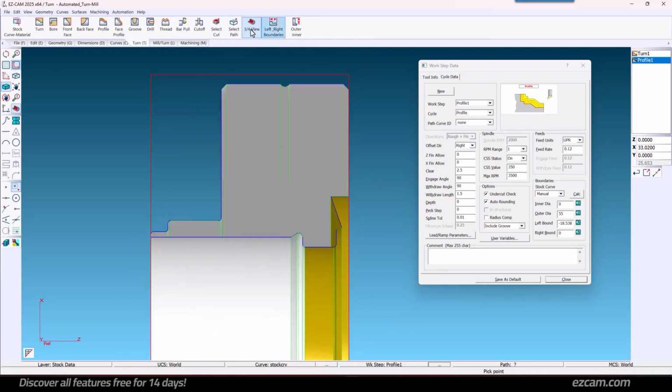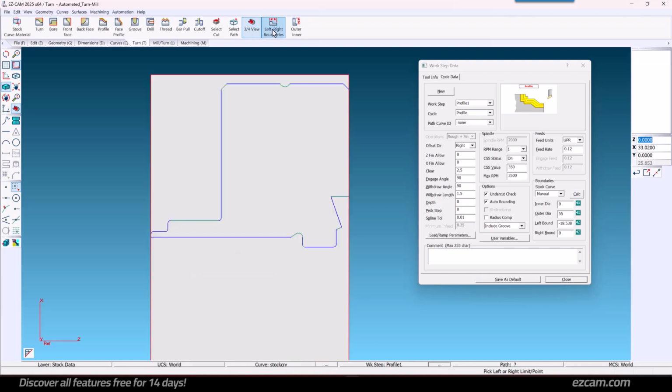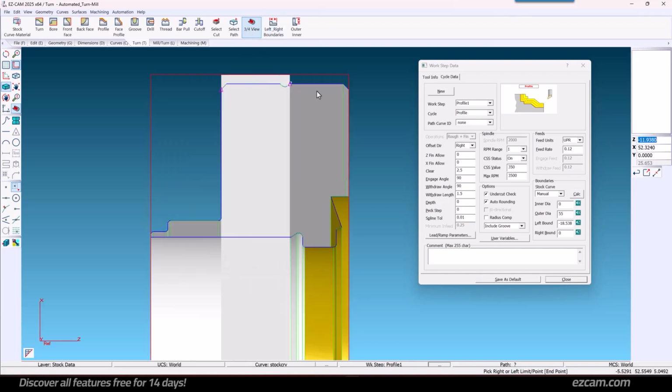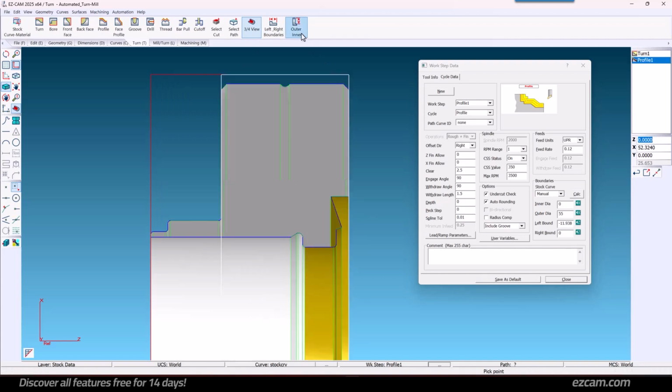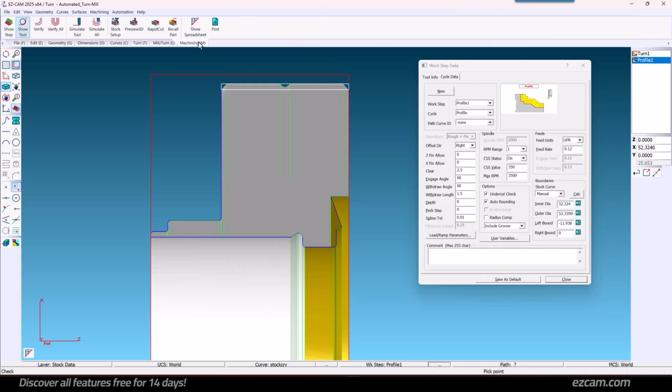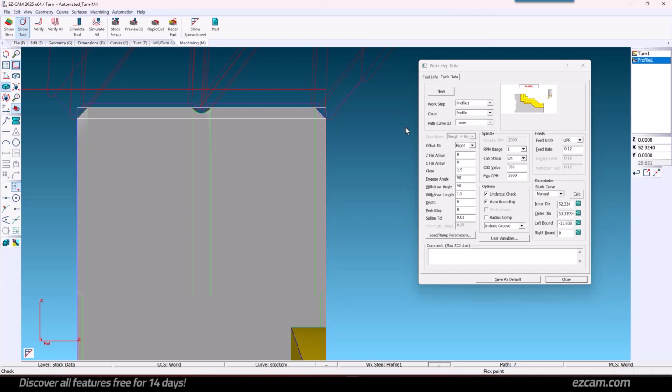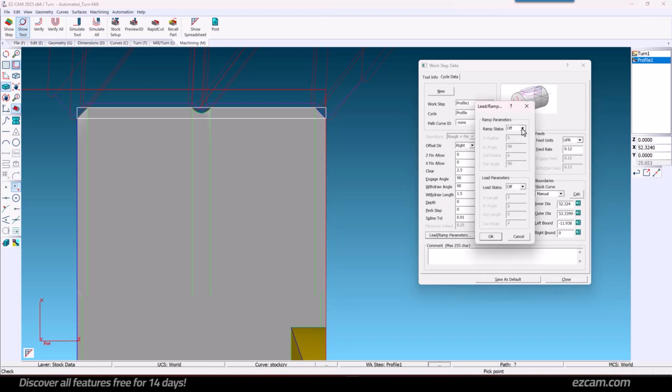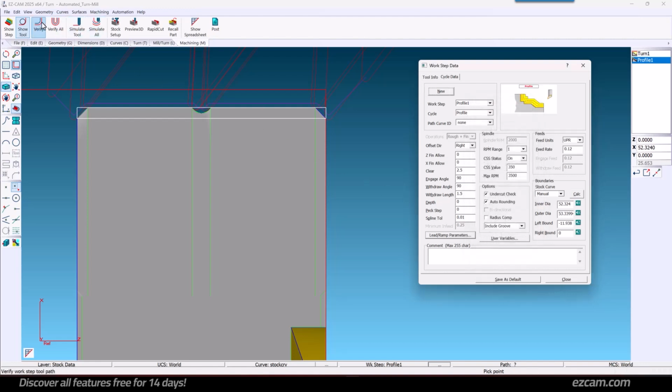3/4 view allows us to use snapping versus typing in dimensions for our boundaries. We have new ramping options we think you are going to like. Let's change our engage angle to get a better ramp.